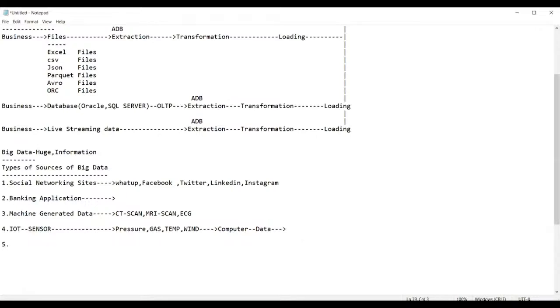Now next, after this, the fifth one is human generated data. Human generated data is not basically massive, but still it can be considered as big data. Human generated data means the data which is generated by you and me, the normal routine data. So this is also considered as part of big data.